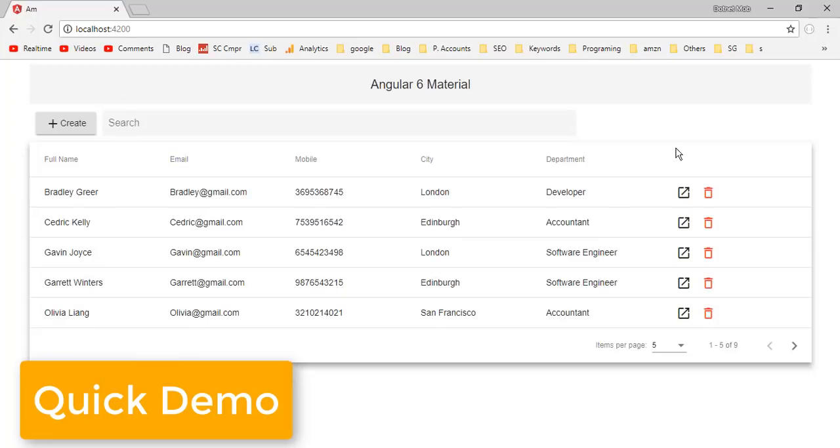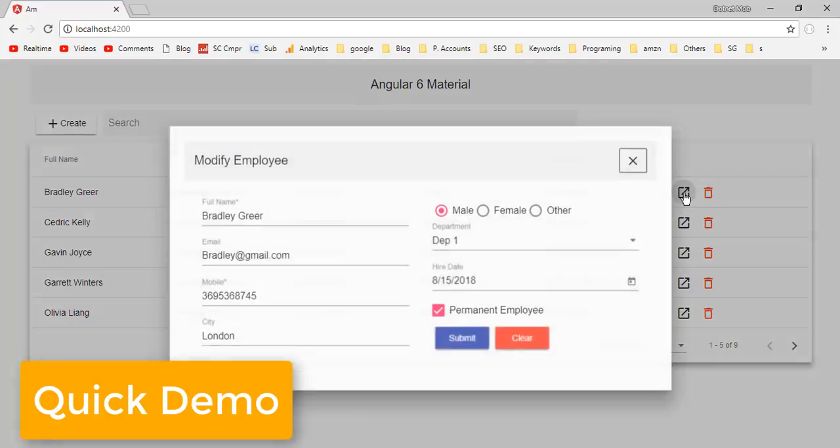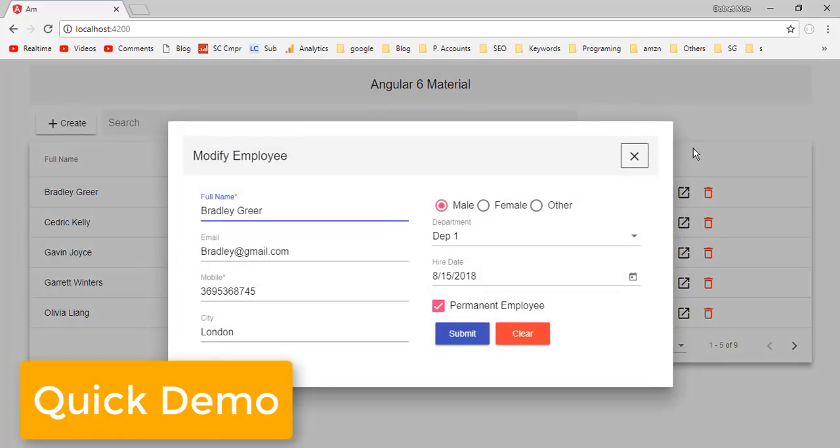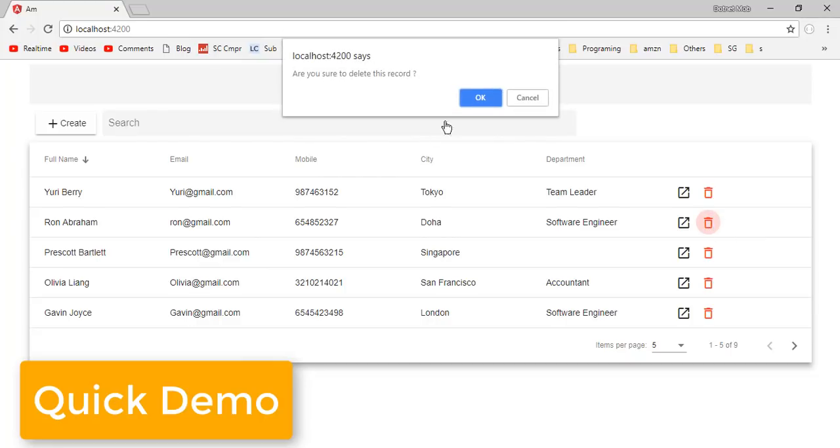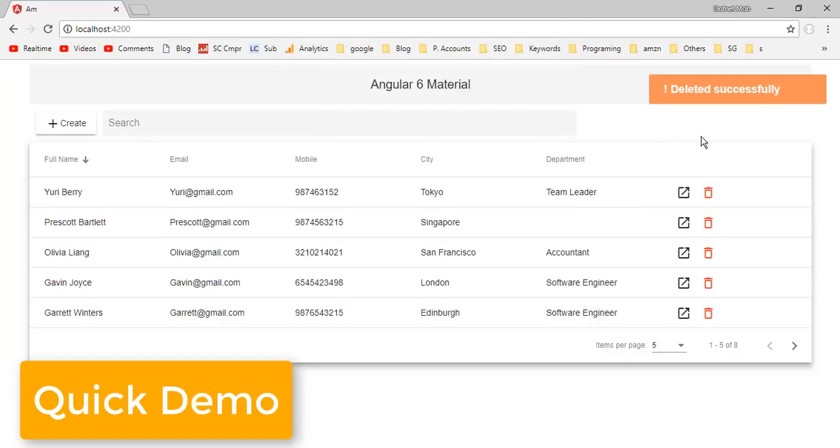In order to update an existing employee details, here we have the button. Click on that. It will again use the pop-up dialog. Inside that we have a form populated with current employee details. We can make the required changes here, then just click on the submit button. Finally, we will implement the delete operation. For that, you can click on this delete button here. If you confirm the operation, corresponding record will be deleted.